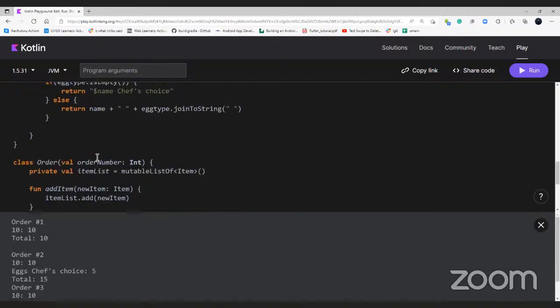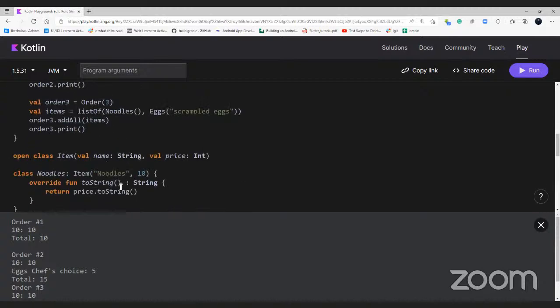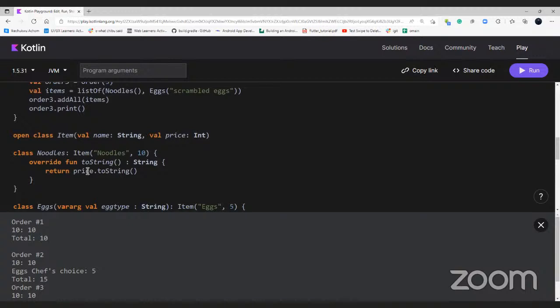So we can see the order one, okay. After adding the item, it added noodles. So we added the item and added noodles. And what did we? I think we're actually getting the price. So let me return this back to name.